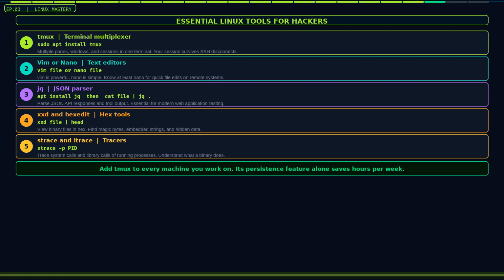When your connection drops during a long scan, you reconnect to the same SSH session, reattach your Tmux session, and everything is still running exactly where you left it. Create a Tmux session with Tmux new, name it something descriptive, and always work inside Tmux on remote systems.